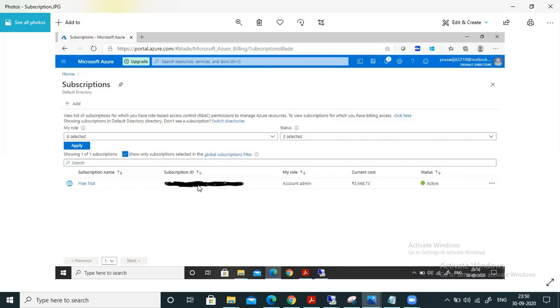You can simply click on that one. You can select the subscription ID from here, and you can paste it in your infrastructure. So let's copy this subscription ID, and then we will paste it on your Commvault client edition. We will do it later on. First, we'll move to the second point.